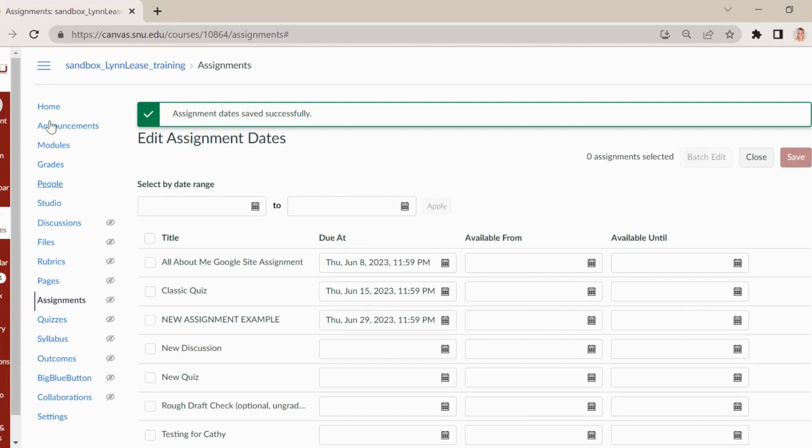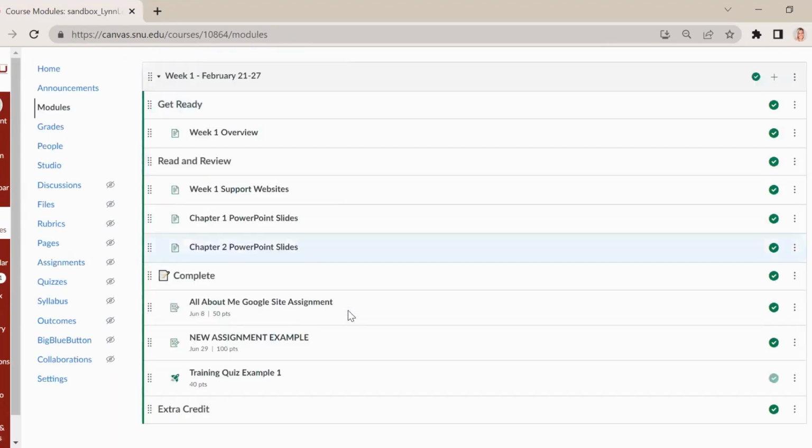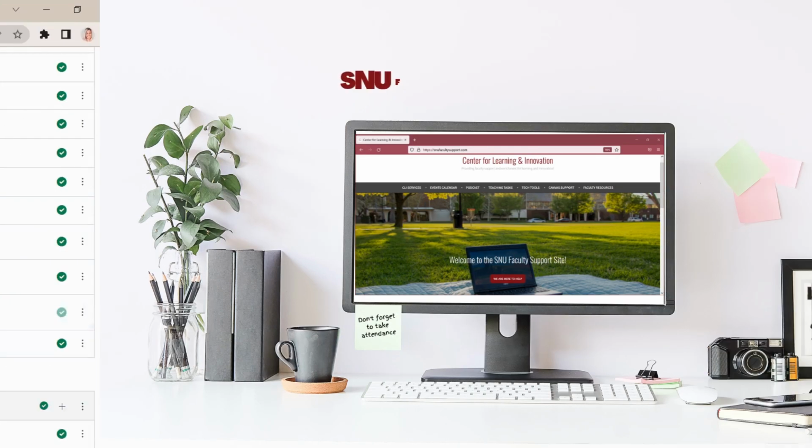To check your work, navigate to Modules, scroll down to see your assignments, and now you will see a due date associated with those items.